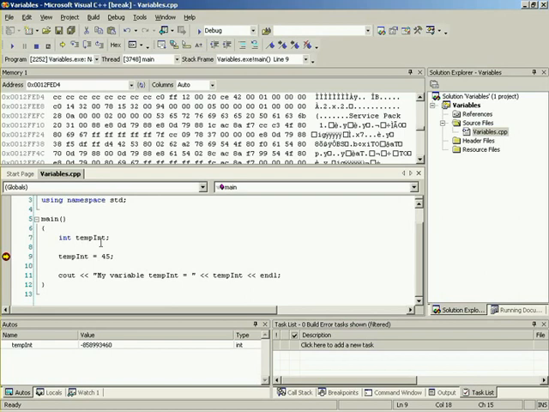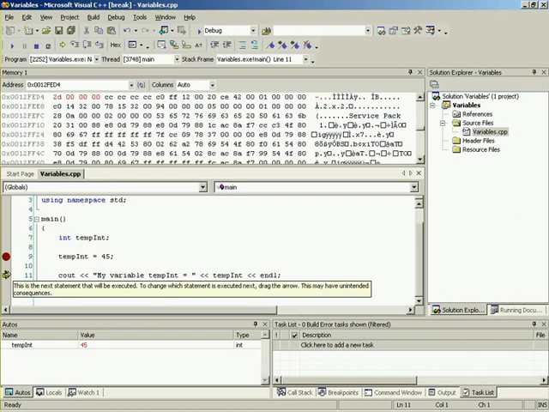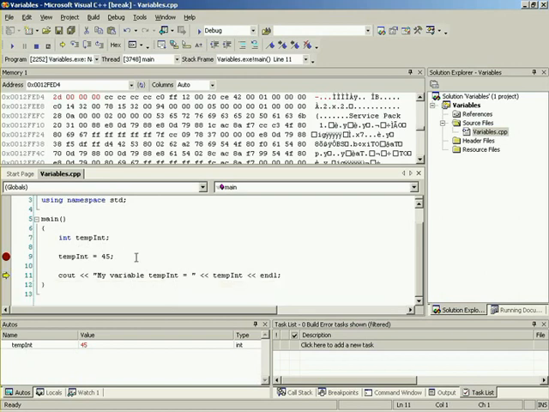If we press F10, now we've executed that line and moved to the next. You can see with the yellow arrow on the side which line is about to be executed. Now that we've executed that line, take a look at what happened to our value. Right down here, our value is now 45.